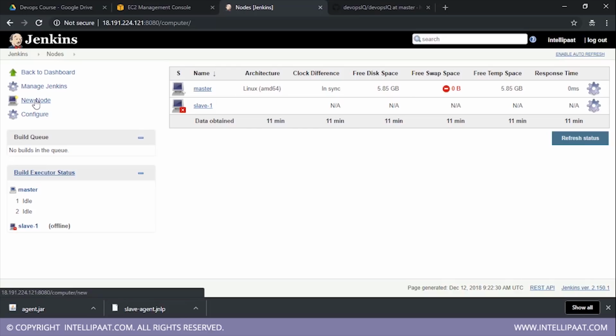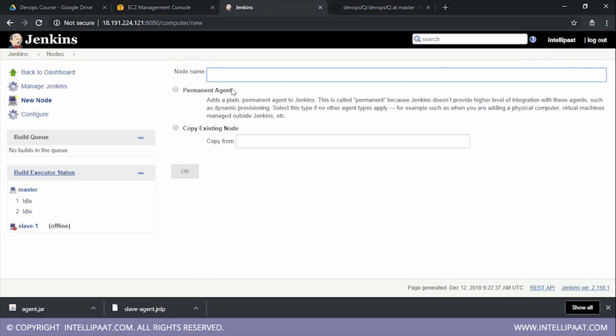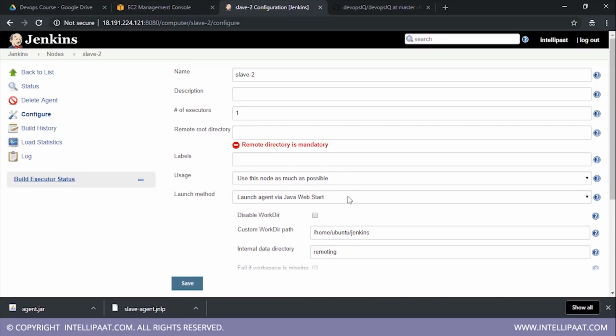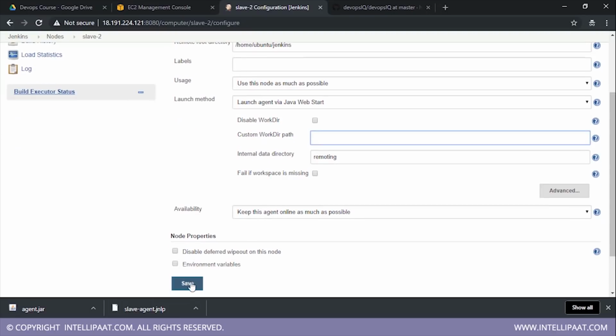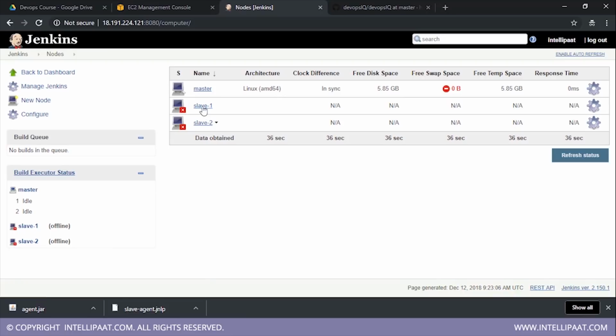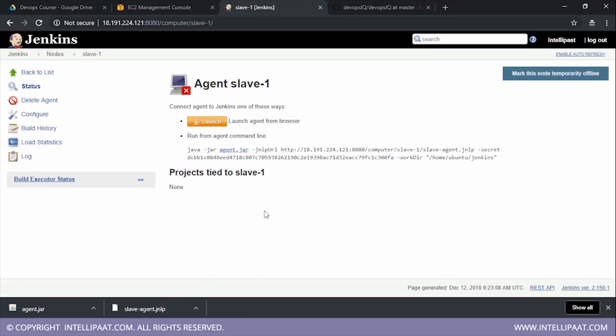I'll tell you what to do after this. For now, let's add one more new node. Let's name it as slave 2 and we'll copy everything from slave 1 and click on OK. All right, so everything is the same. So the remote root directory would be /home/ubuntu/jenkins. All right, so slave 2 is also configured. Let us check what we can do now.